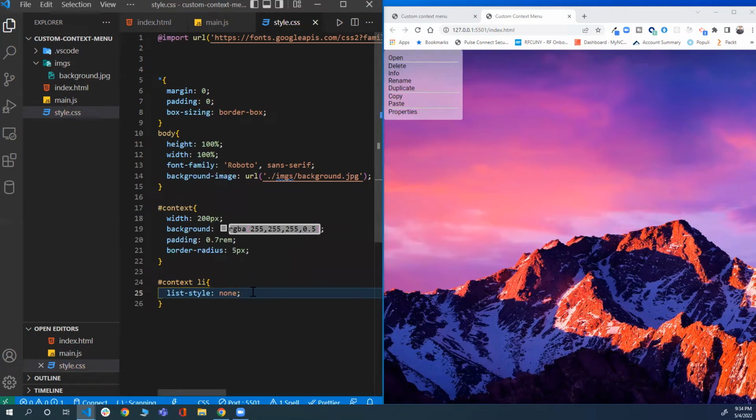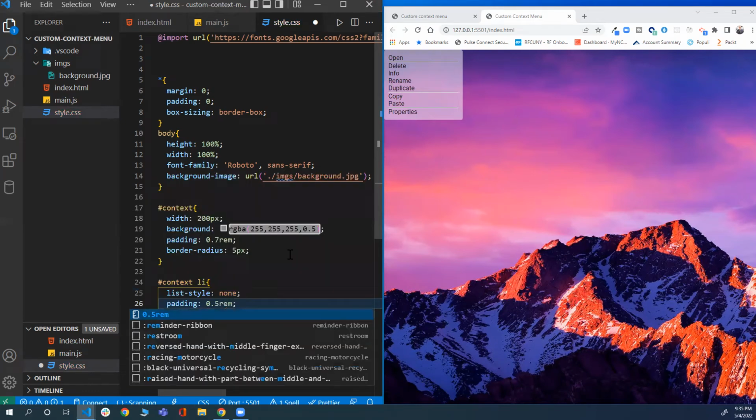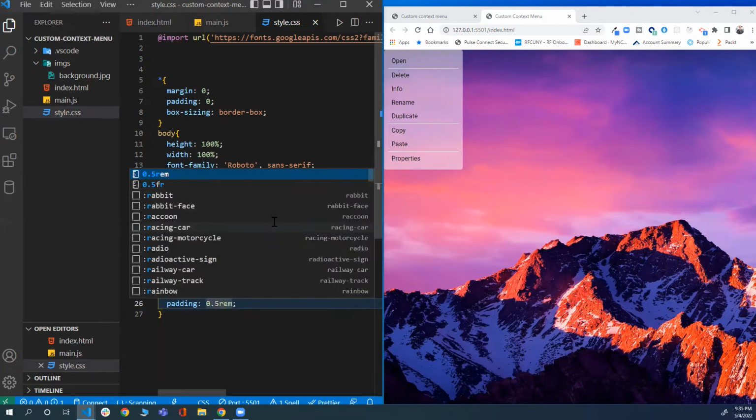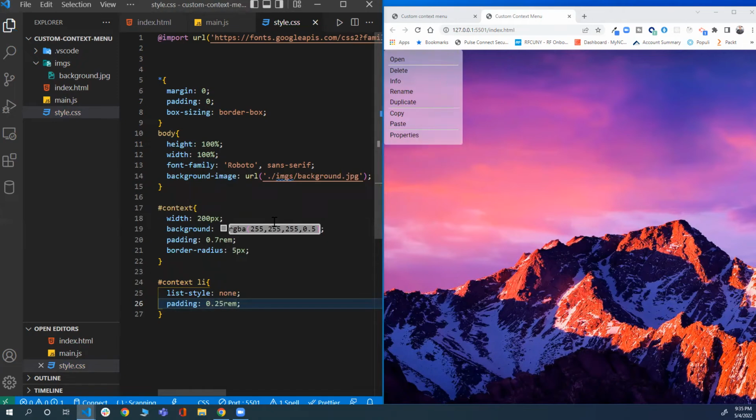Good. I want to give it a padding of 0.5 rem, because as you can see now, the text is right next to each other. Here we go. Or actually, that's too much. Let's do it 0.25 rem. Okay, that made it look better. Now, when I hover over them, as you can see, I want to change my cursor. So I will do cursor pointer. So now it will be a pointer when you hover over these list items.